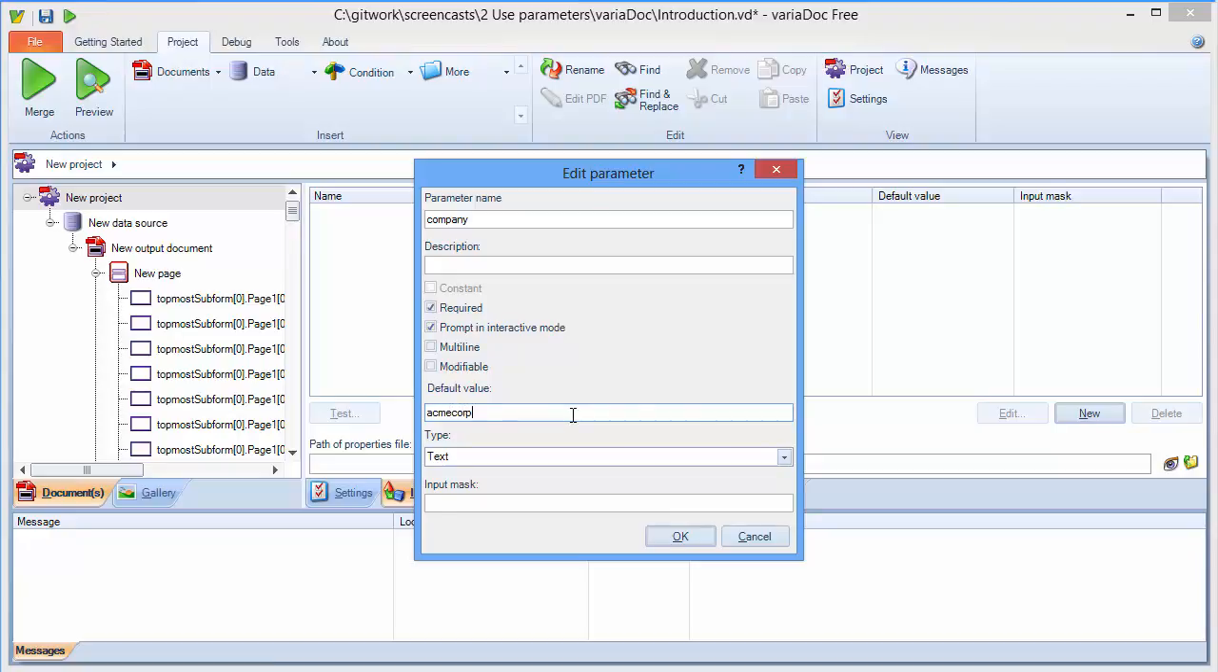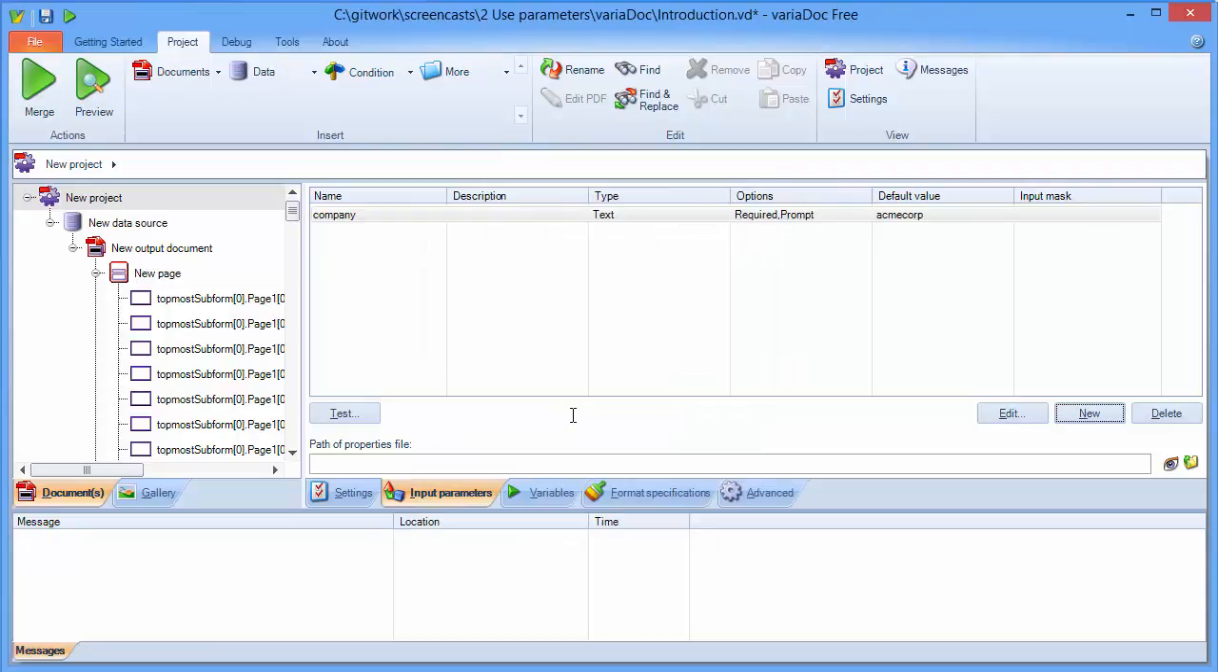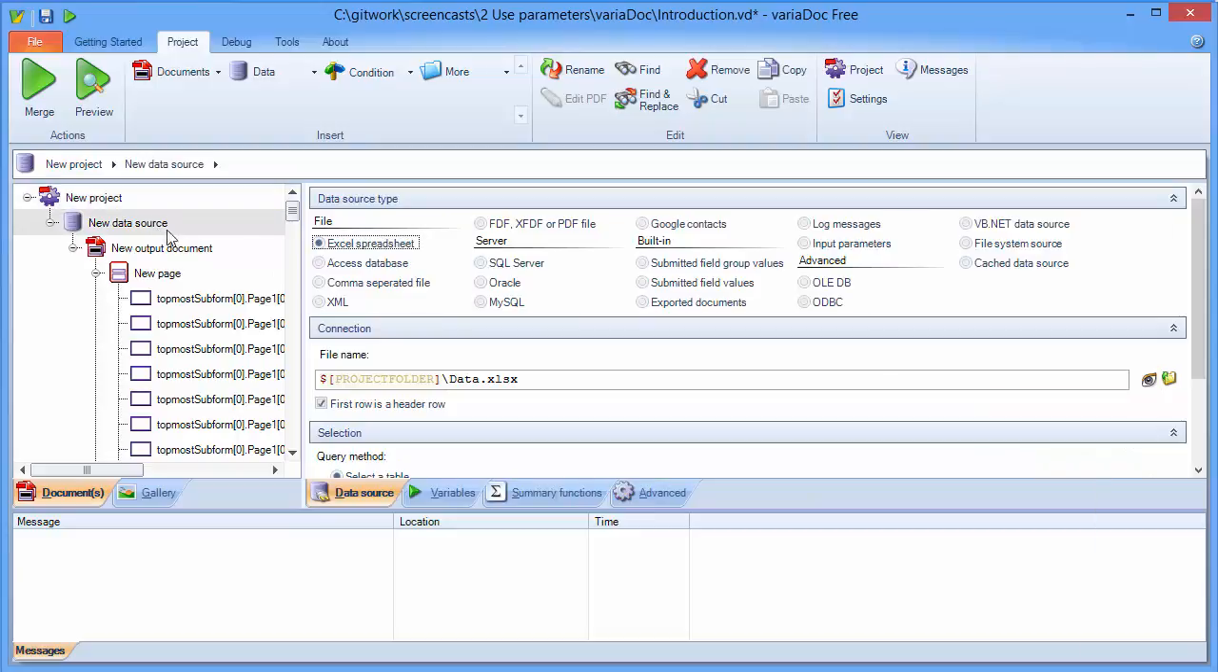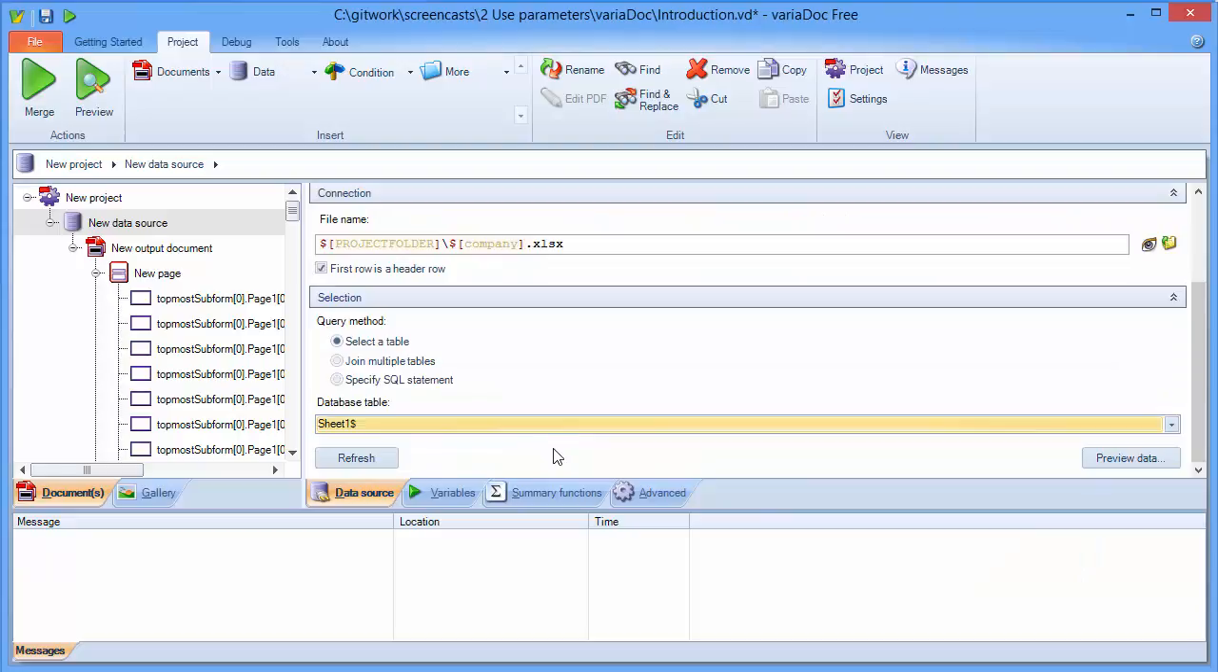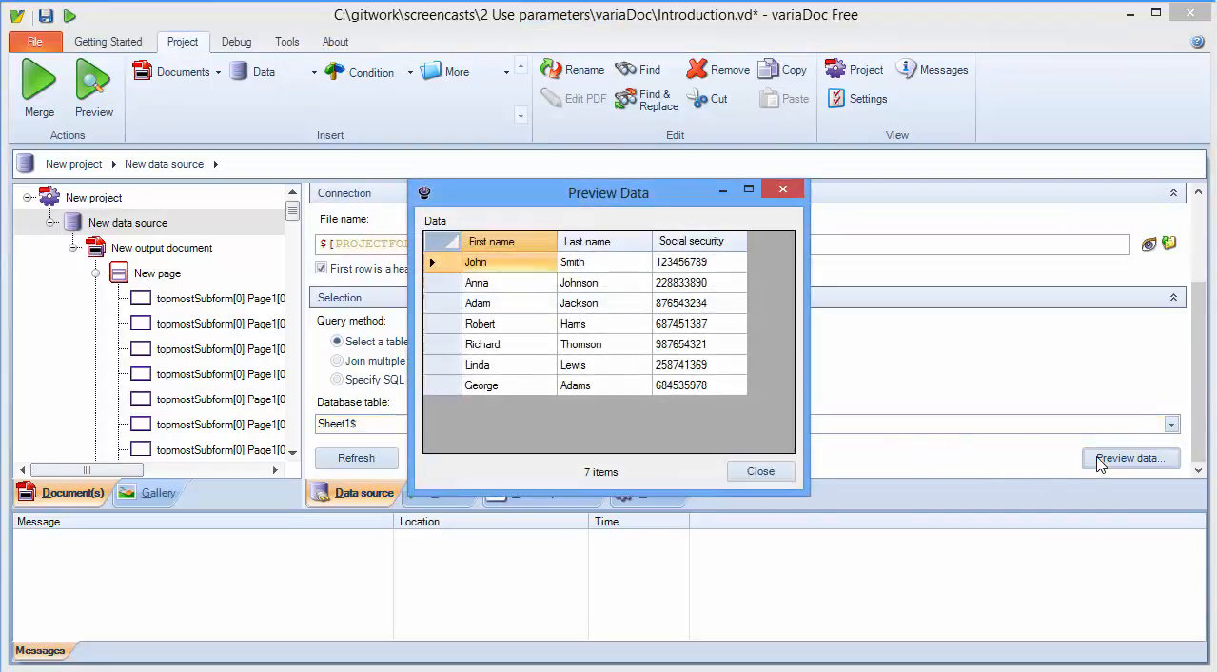Now that we've added the input parameter, let's use it to select the correct Excel spreadsheet. We do that by going back to the Data node and change the file name so that it uses the company parameter. We select the first and only sheet and verify the configuration by previewing the data.